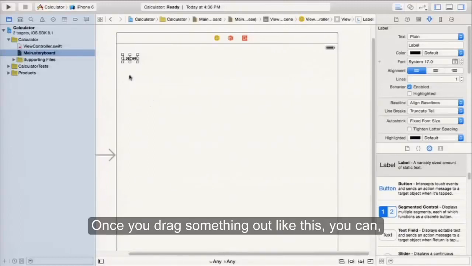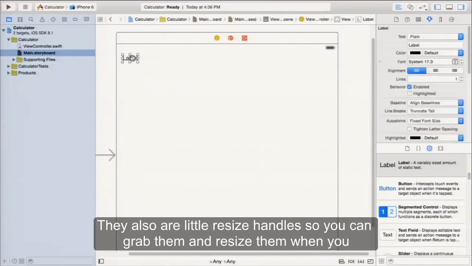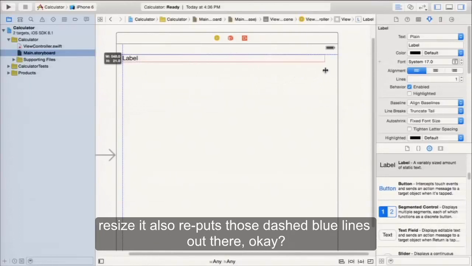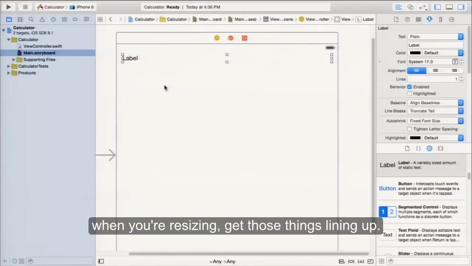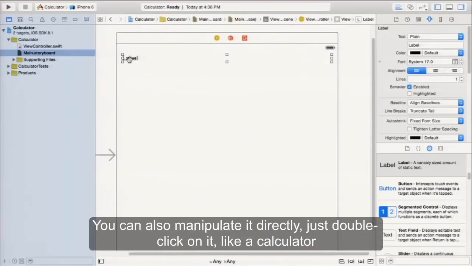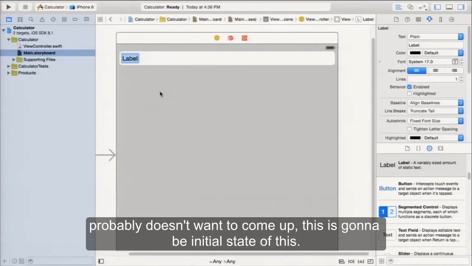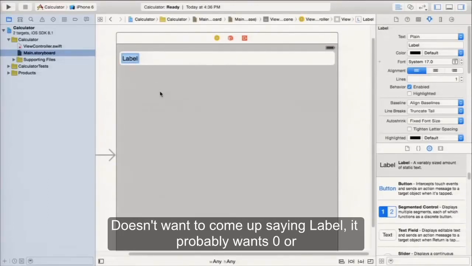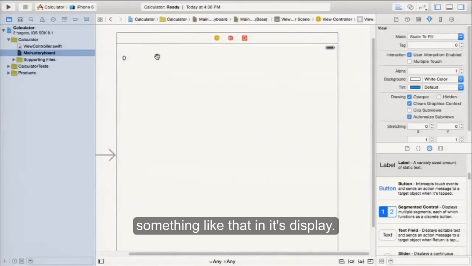Once you drag something out like this, these little things around it show it's selected, right? They are also little resize handles, so you can grab them and resize it. When you resize, it also puts those dashed blue lines out there, so even when you're resizing, you definitely want to get those things lining up. You can also manipulate it directly: just double-click on it. A calculator probably doesn't want to come up saying label. This is going to be the initial state of this. It probably wants 0, or something like that, in its display.